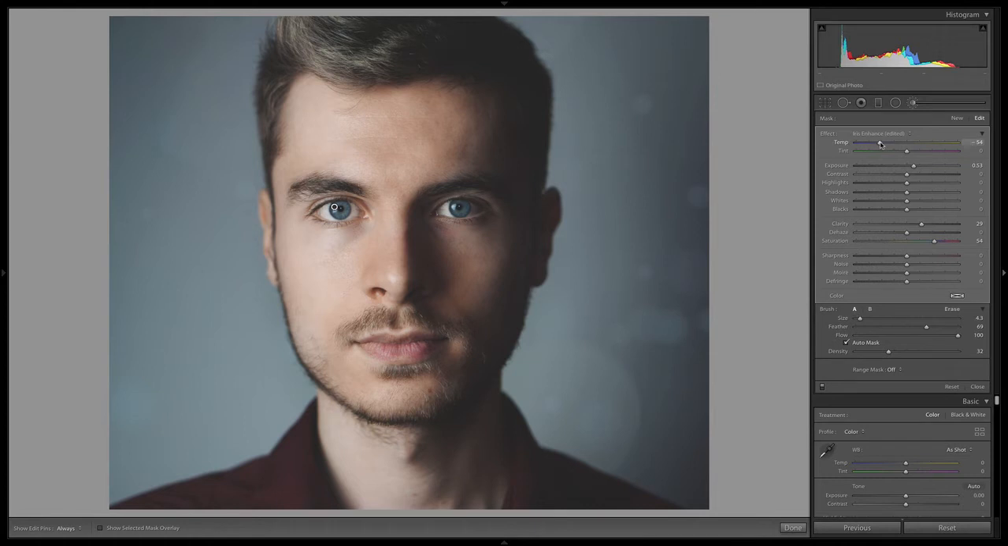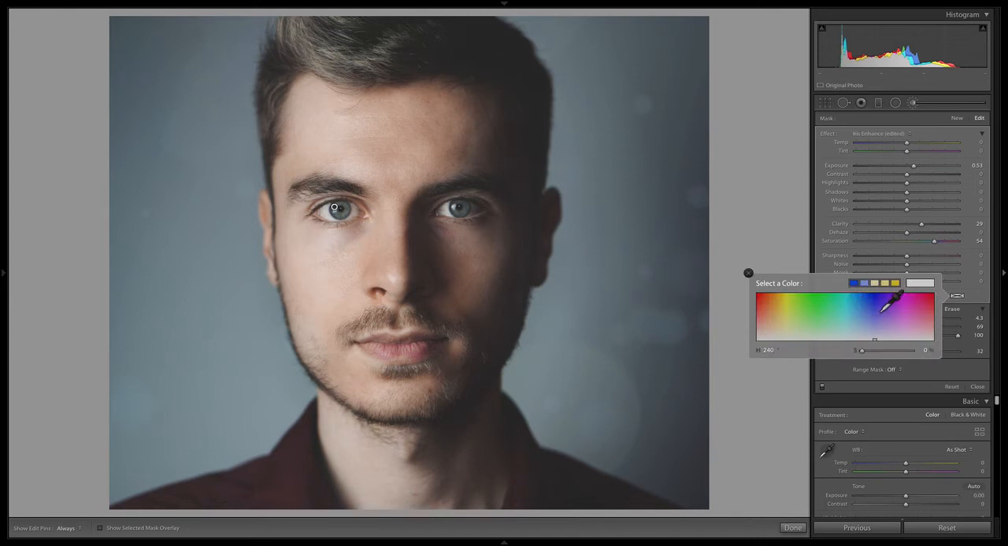If you want to change his eye colors, let's get rid of that temperature adjustment. Click the color down here, which basically changes the hue. And then you can pick really any sort of color.